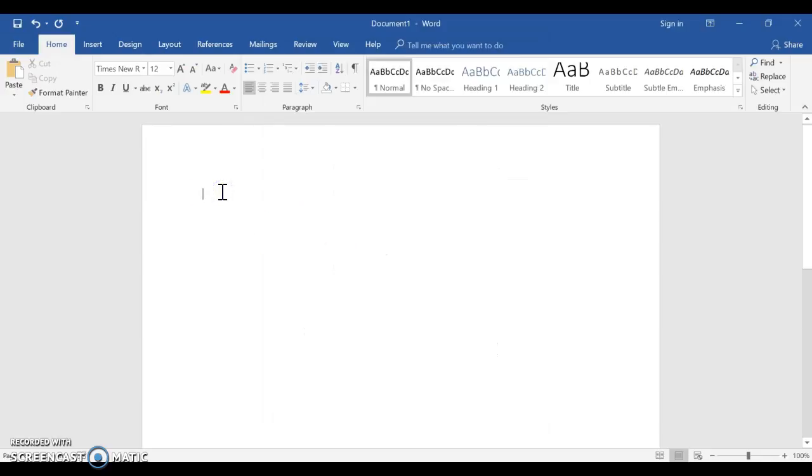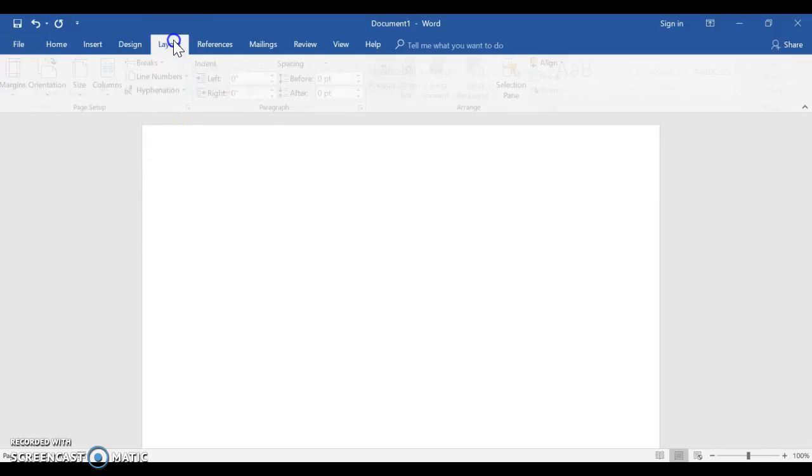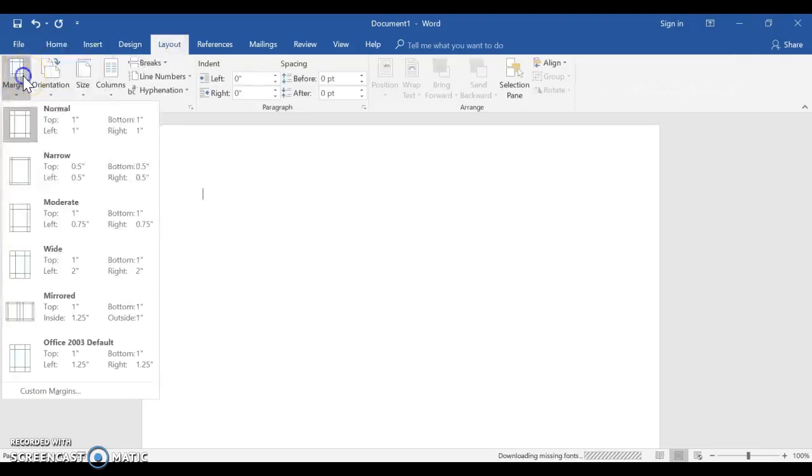Now the other thing you want to check in terms of formatting is to make sure that you have the correct margins. So you want to go to Layout, Margins, and just make sure it says 1, 1, 1, 1. So 1 inch top, 1 inch left, 1 inch bottom, 1 inch right.